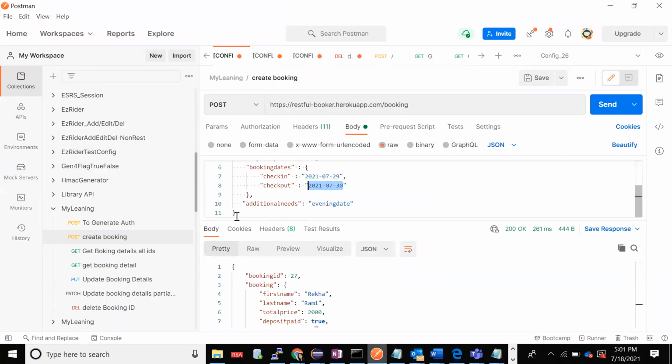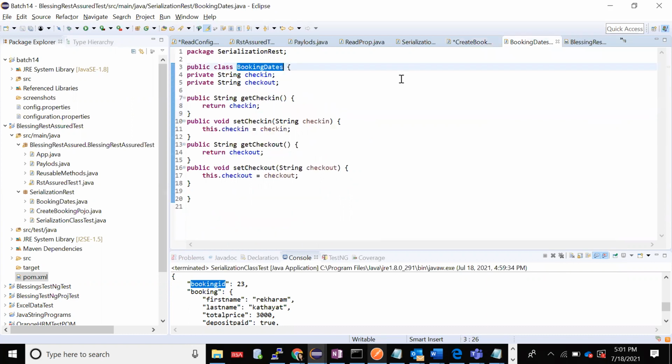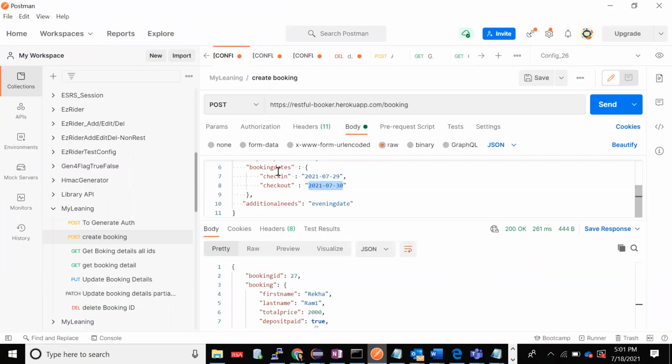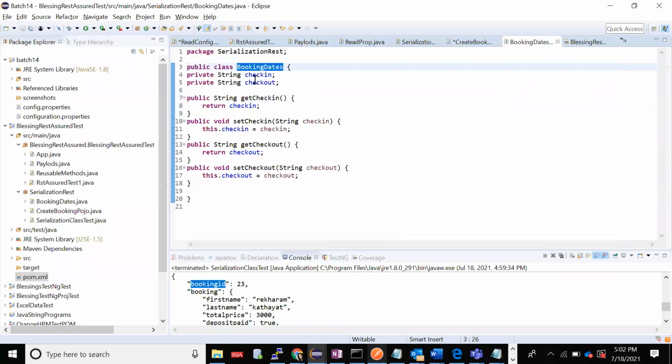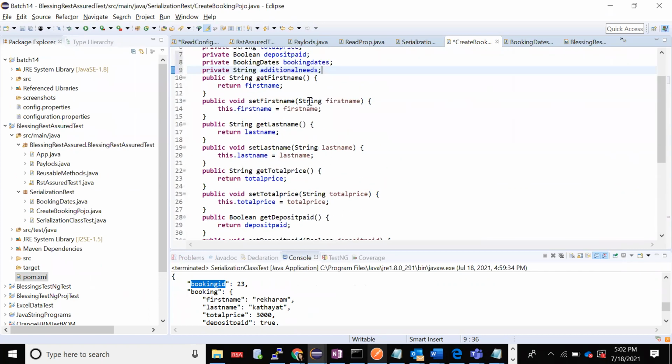But booking dates I cannot take here directly because here there is one more nested JSON. This is the one JSON, right? It opens and closes. Inside this you have one child JSON, inner JSON. So for that I cannot write a return directly. So I'll have to create one more class, that is booking dates. What are the elements of this booking dates? Check in and check out, right? I'll just declare them as a private string, check in and check out. I'll provide a getter and setter for them. Now I'll come here. Now I'll return the booking dates, whichever I had returned from there, and I'll provide a getter and setter for this.